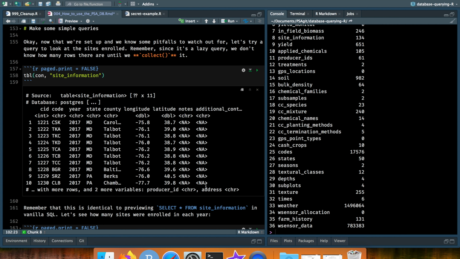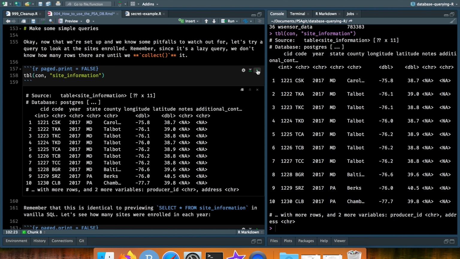So now we have looked at what's in the database. Let's make some simple queries. So let's look at the site information table. This is a super important table because it is the equivalent of the old Google Sheet that we had, where that's where you started filling everything in. This is how the code is keyed to everything else.